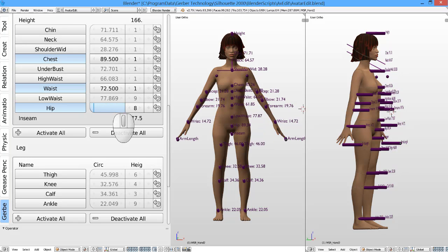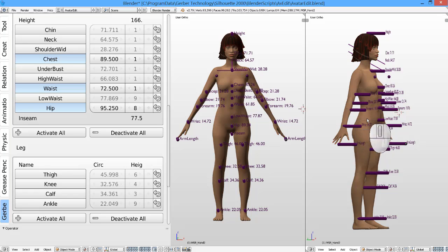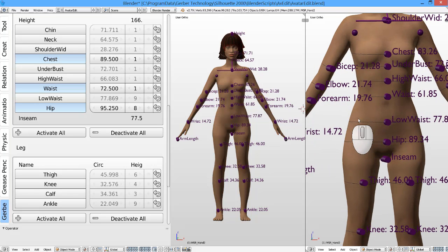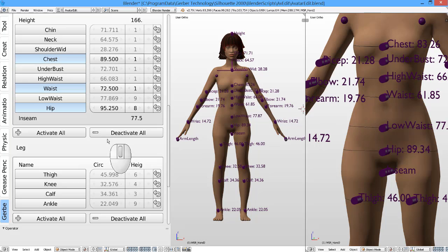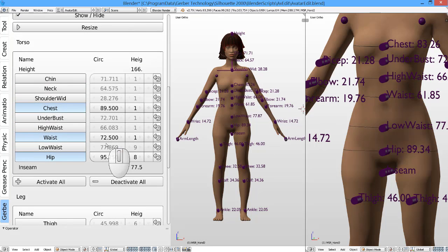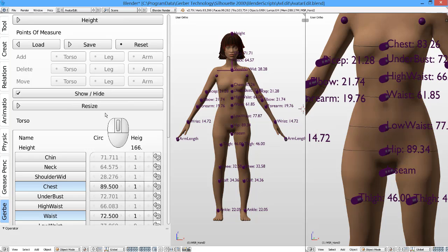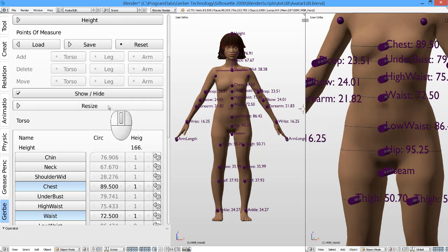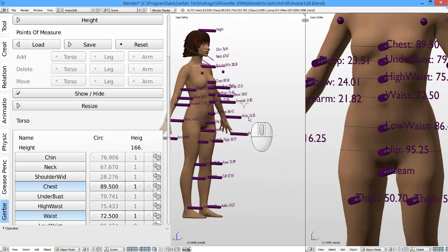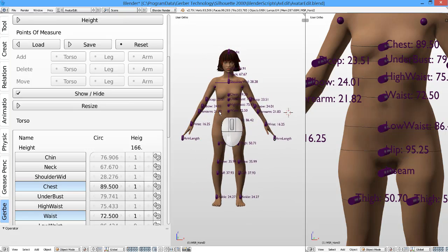And my hip, I'm going to change to 95.25. Okay. Once you enter your measurements, and this is where you're going to want to pay close attention to our girl here, then you want to go and say resize. This is going to take those measurements and apply those to the avatar. So we can see here her body has changed.